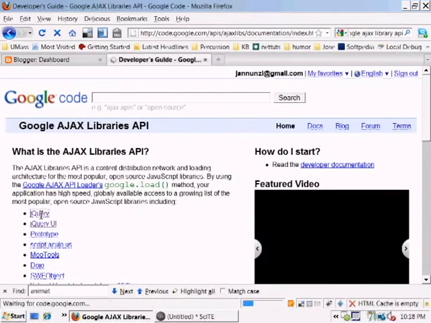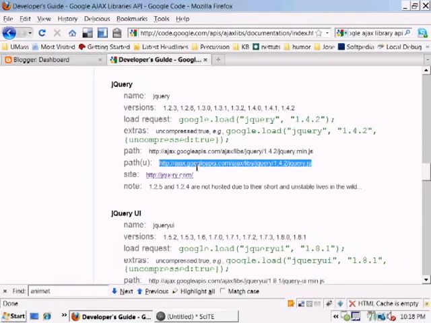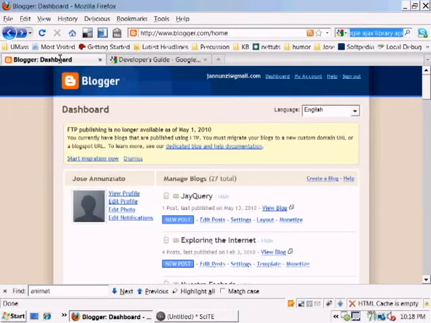There they are. These are the two libraries that we need, jQuery and jQuery UI. So let's click on the first one, and it takes us to jQuery. And here's the path that we need to include in our web pages. This address, when we link it, is going to load the jQuery library onto our blog so that we can use it within our pages.